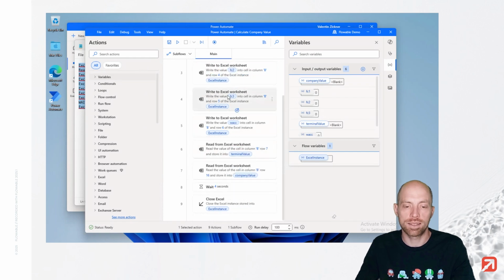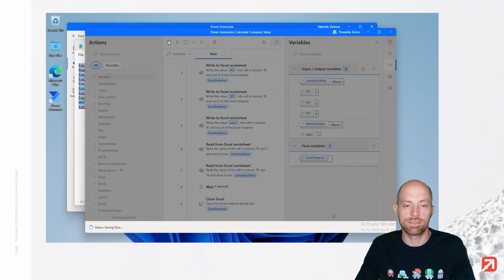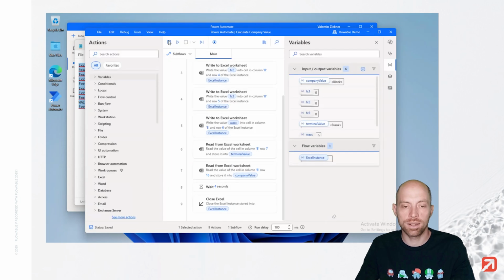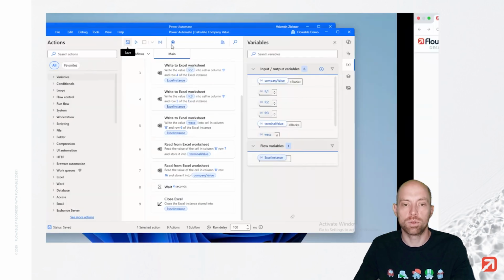It is opening, writing the values to the Excel file, reading them, and then it's showing us the file for 4 seconds that we have a chance to have a glimpse at the file. You don't need to do that. And then afterwards, it closes the Excel file. So let's save that.